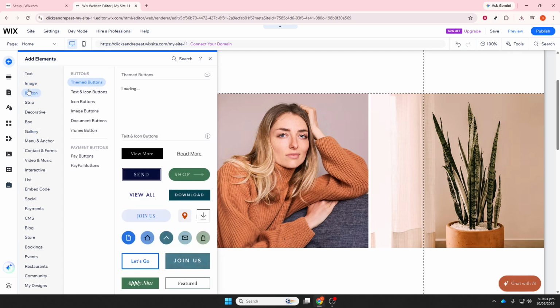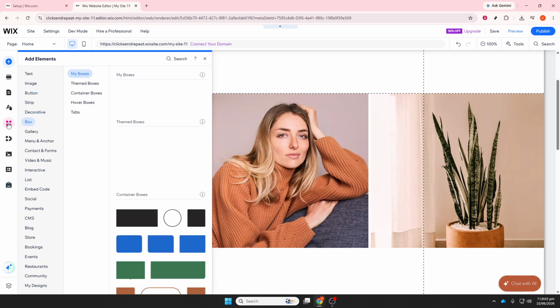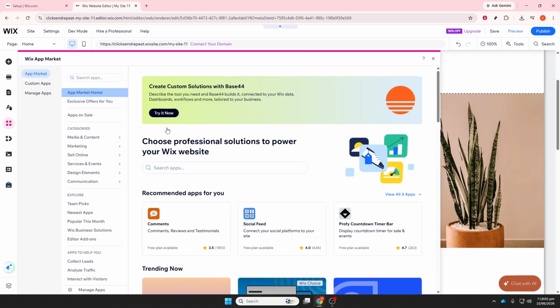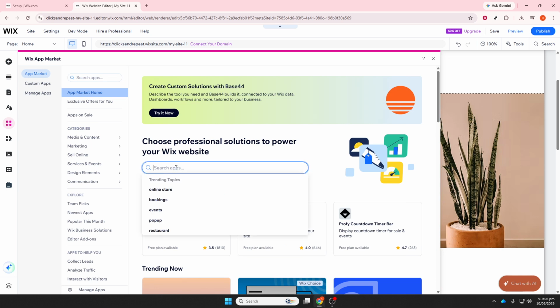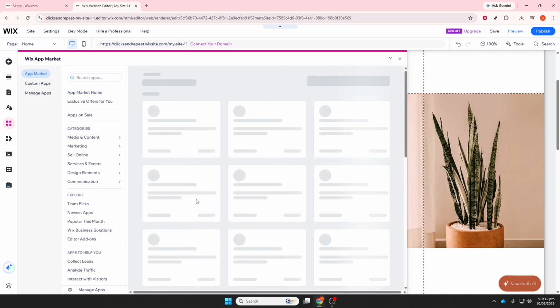If you decide to use the App Market, click App Market and search for Instagram Feed. Wix will show you different app options, so take a moment to choose one that fits your layout and display needs. Some apps focus on simple gallery-style feeds while others offer more customization. When you find the one you want, click Add to Site and follow the setup instructions on screen.